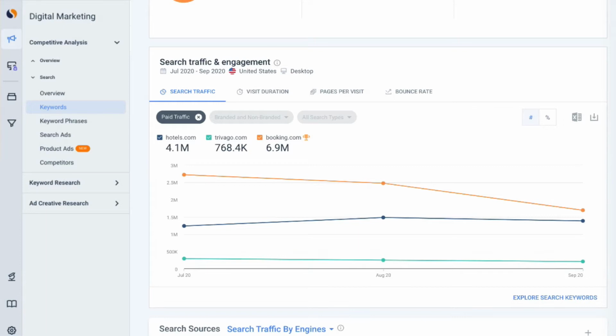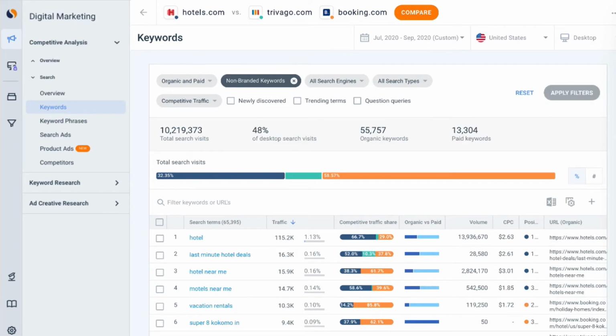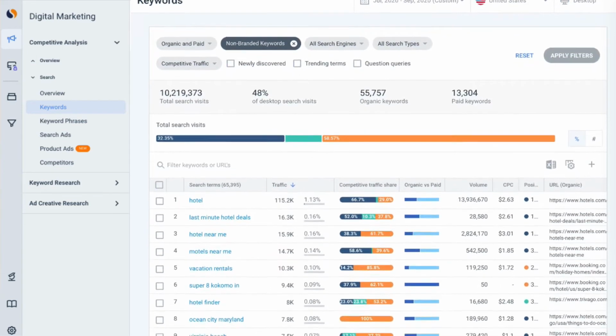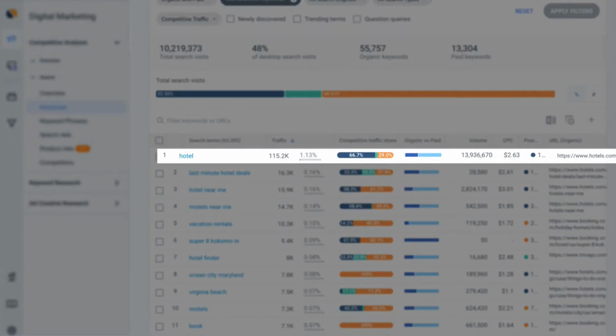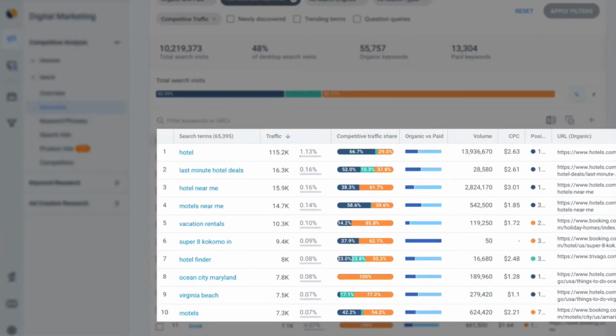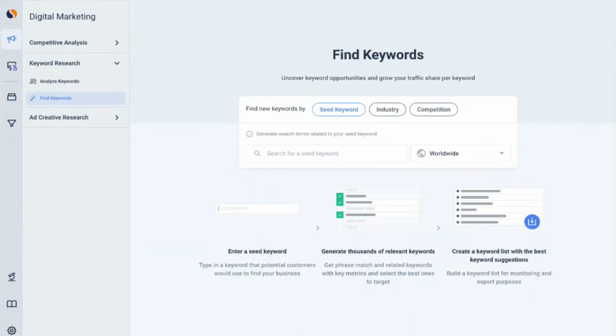Click Explore Search Keywords to see the keywords that drive traffic to you and your competitors. Filter for non-branded to remove keywords with brand names in them. Remember, non-branded keywords is where Booking.com was winning. Looks like this is partly because they're dominating the keyword hotel. Not only can we see the competitive traffic share here, but also organic versus paid, volume, CPC, position, and landing page.